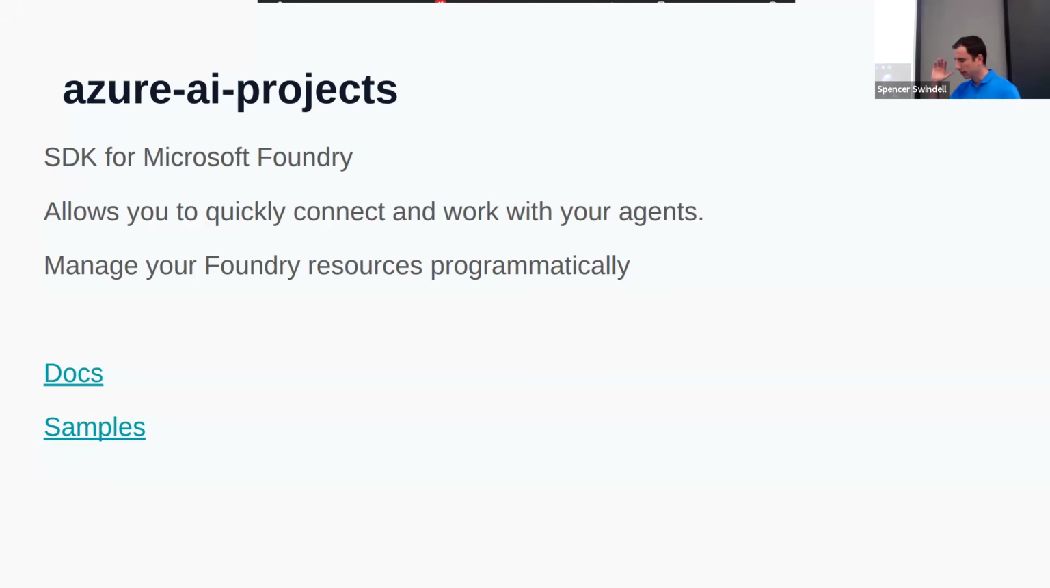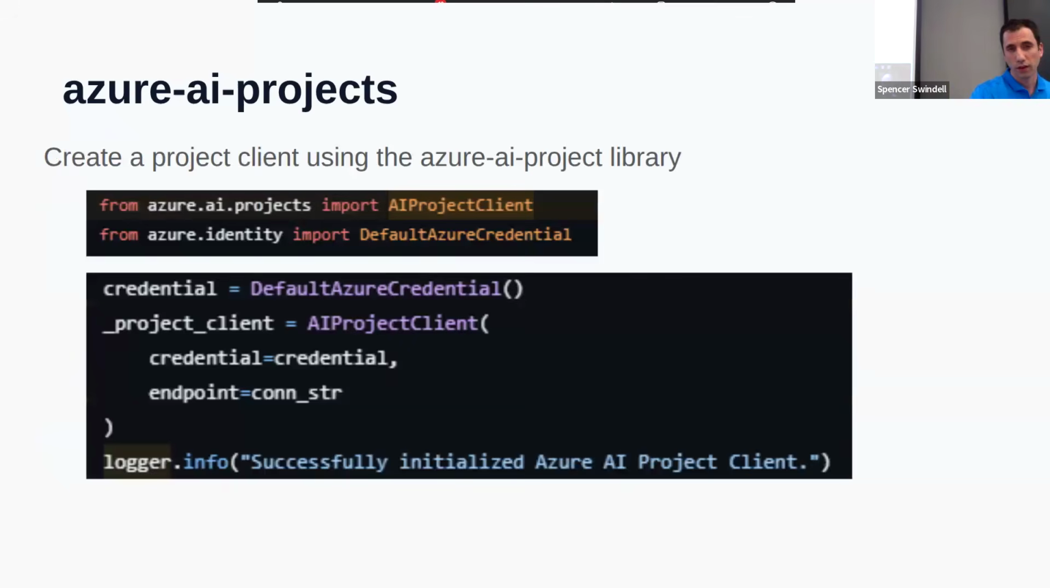So Azure AI Projects is the SDK for Microsoft Foundry. It allows you to quickly connect and work with the agents and resources programmatically. If you don't want to go through the UI and click all the buttons, you can do it via the library. There are links to the documentation and example code as well. The AI Projects library is pretty straightforward to use. You just create an AI project client and connect to it. Here I'm connecting with my Azure credentials, and I've set up my user in Azure to have access to Foundry and work with those agents. You can also do it via an API key, so there are a couple of different ways that can work.